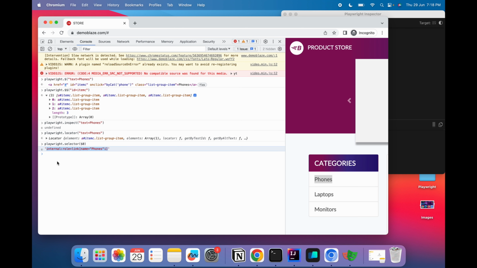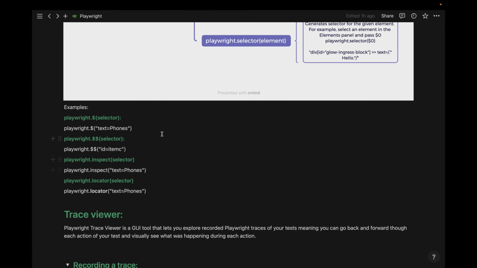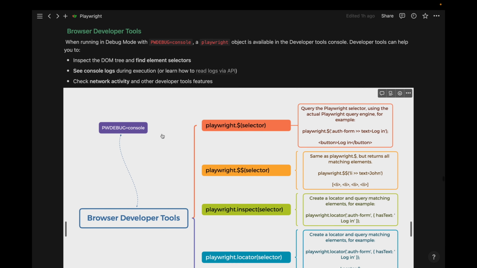This is very good. These are the certain things which will help us in debugging. We have almost covered everything.